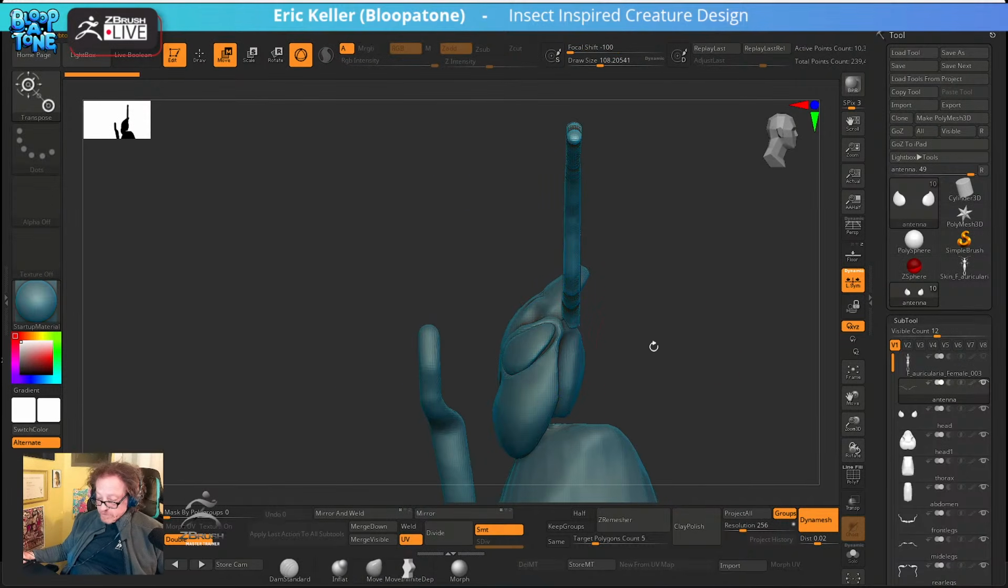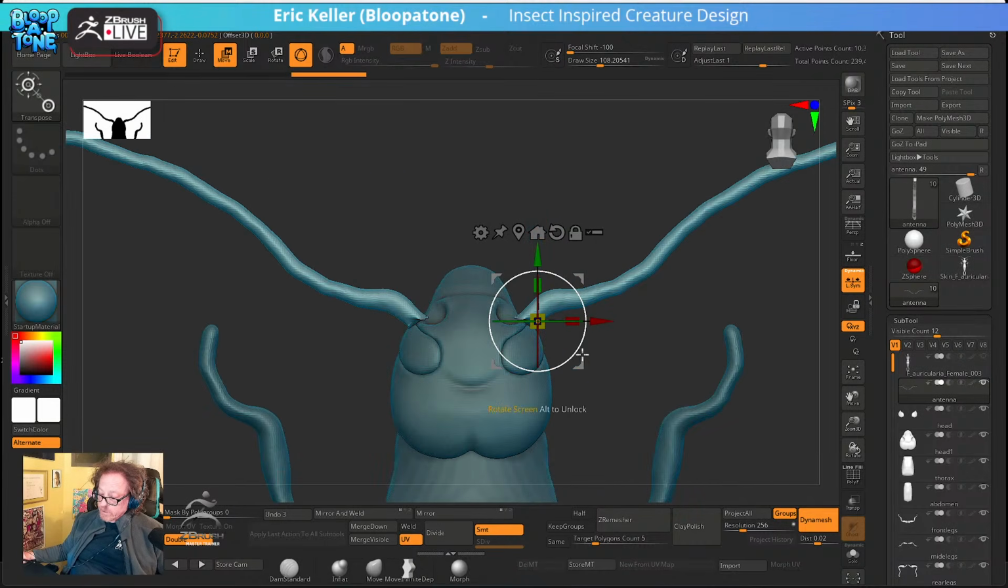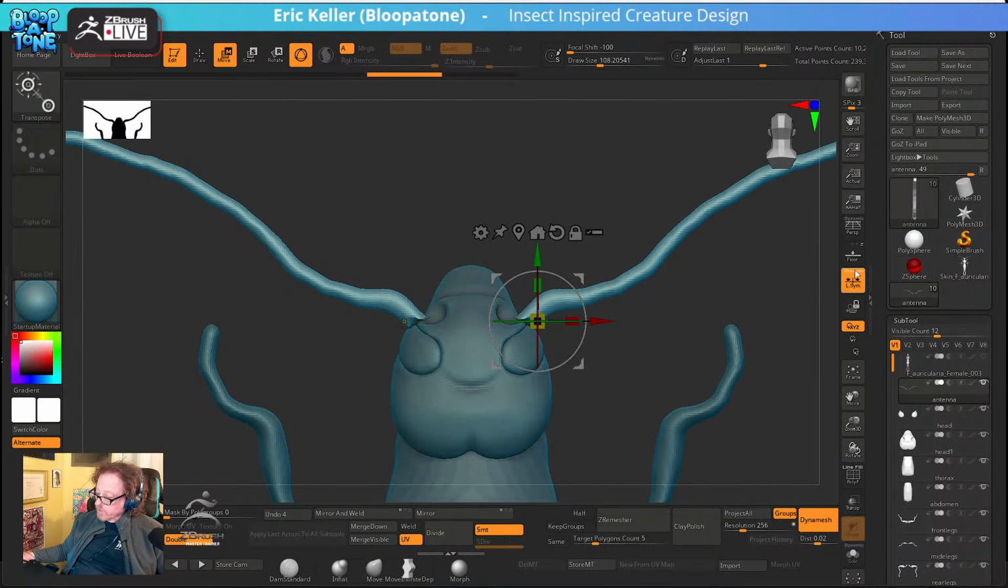So I'm going to press W for the gizmo, Alt click right here, hold the Alt button, click on the orientation, and just move this into place. Let's clear any masks. If I'm getting that, I'm going to turn off Dynamic.